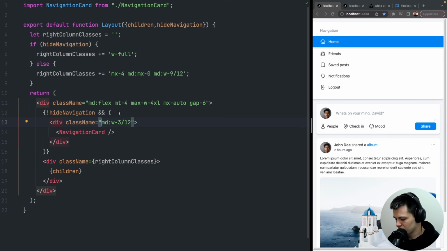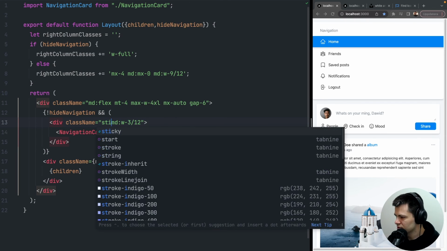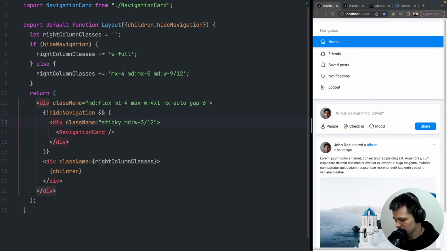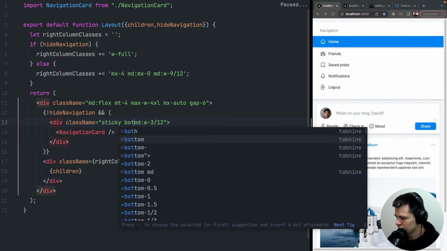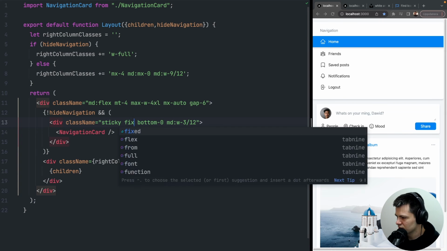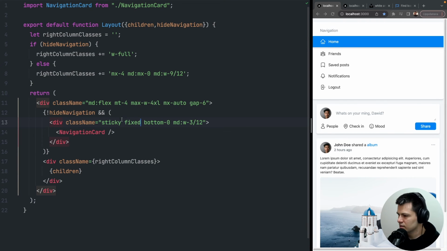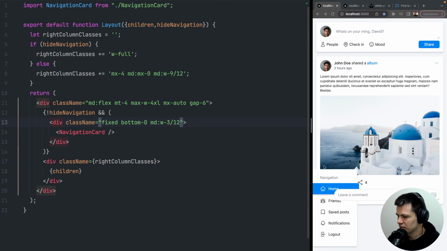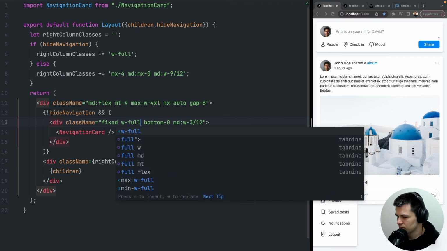Now we can probably start by putting this to the bottom. So let's say it should be sticky, and let's pull it to the bottom 0. We will also add absolute positioning. Sorry, should be fixed. Yeah, this didn't change anything. Maybe because I need to remove sticky. Sticky will not work. Yeah, now it's fixed to the bottom, but we need to also make it full width. So let's do width full.